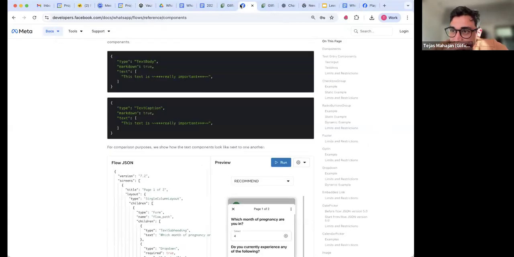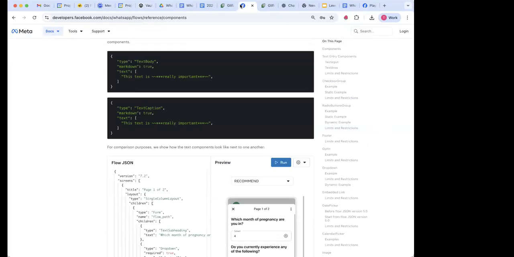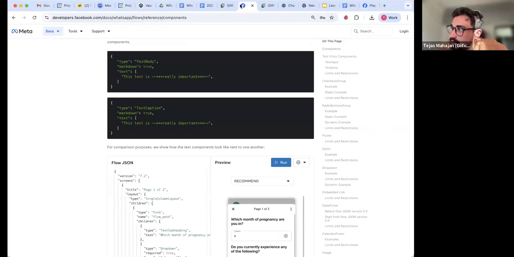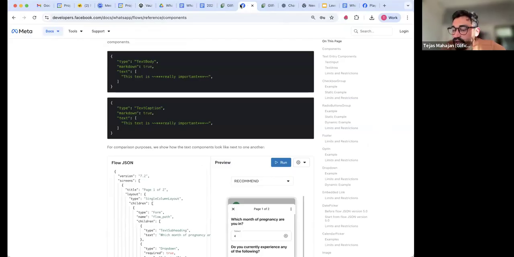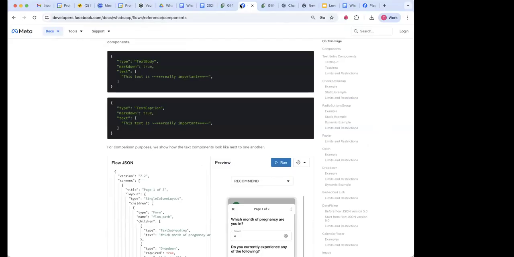Yes, questions? Yes, Tejas. Just need to double check, once we have published the form, we can't change the JSON. Correct. Once it's published, it can't be changed. Then you'll have to create another one in case you want to change it. Okay, thank you.